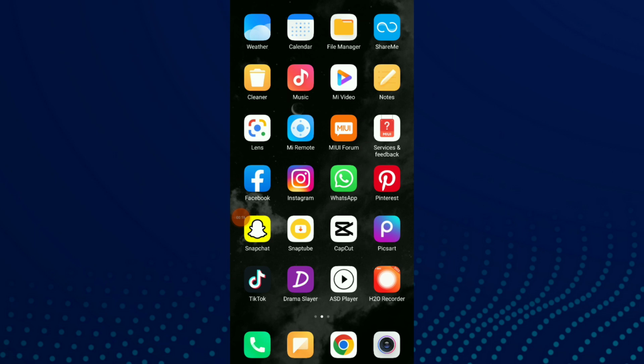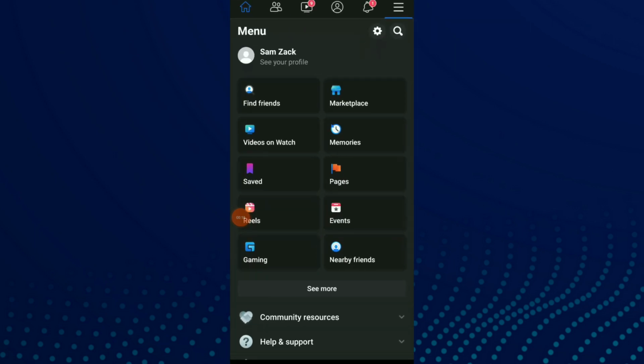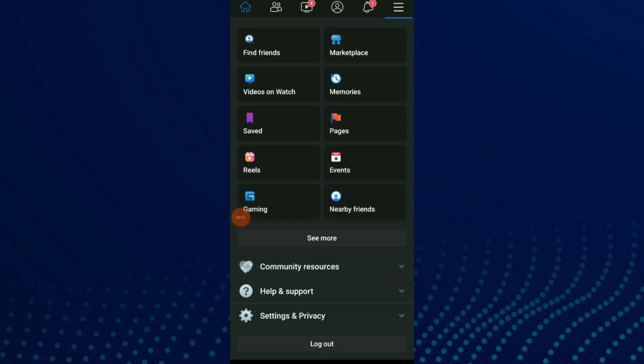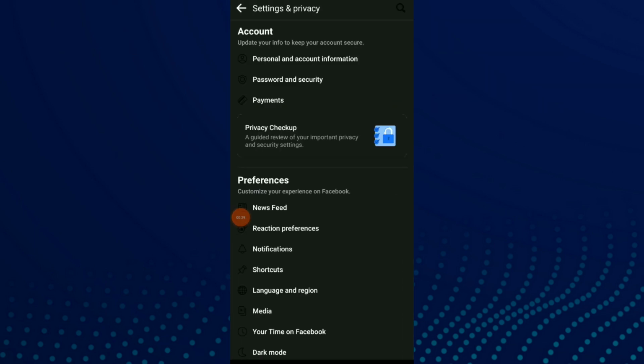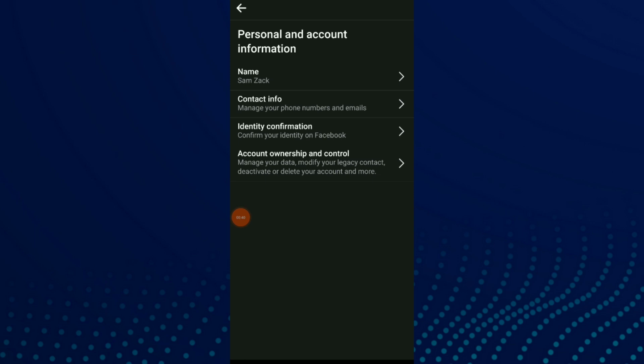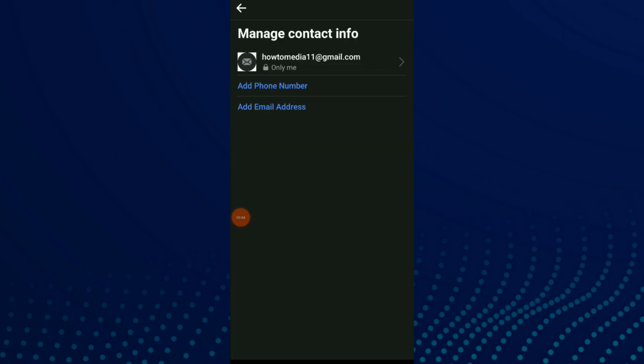First, go to your Facebook and now click on those three lines up there to get to this page and click on the setting icon. And now all you need to do is choose the first option, which is personal and account information, and click on the second option, which is contact info, to manage your phone number and email address.